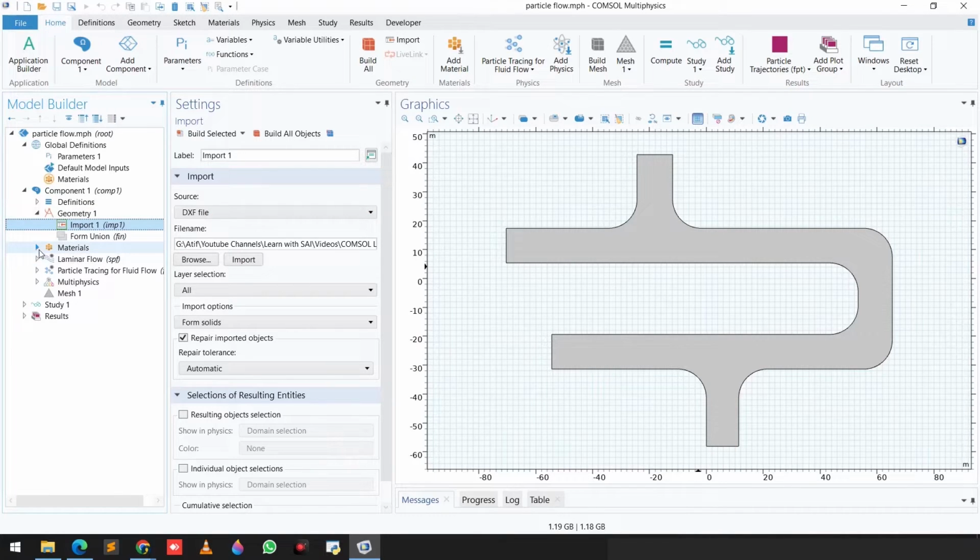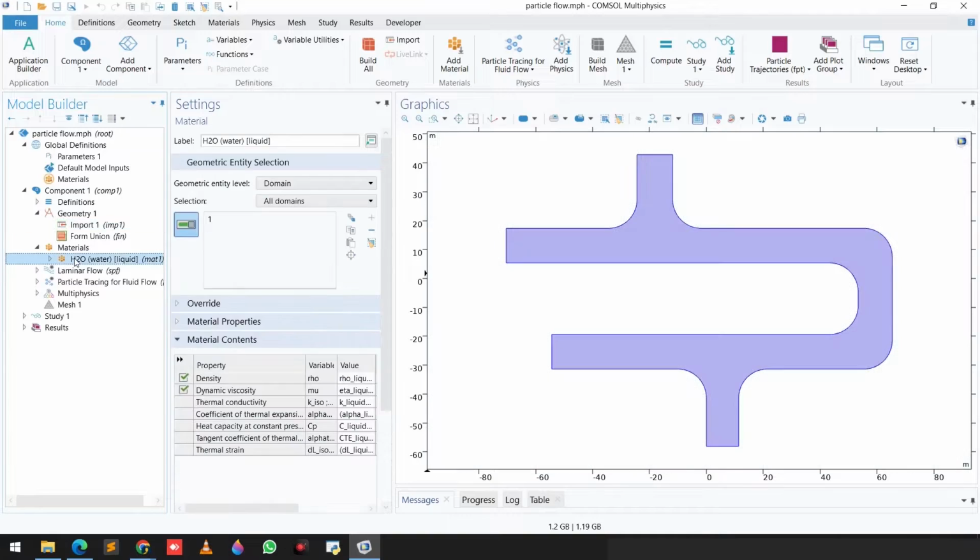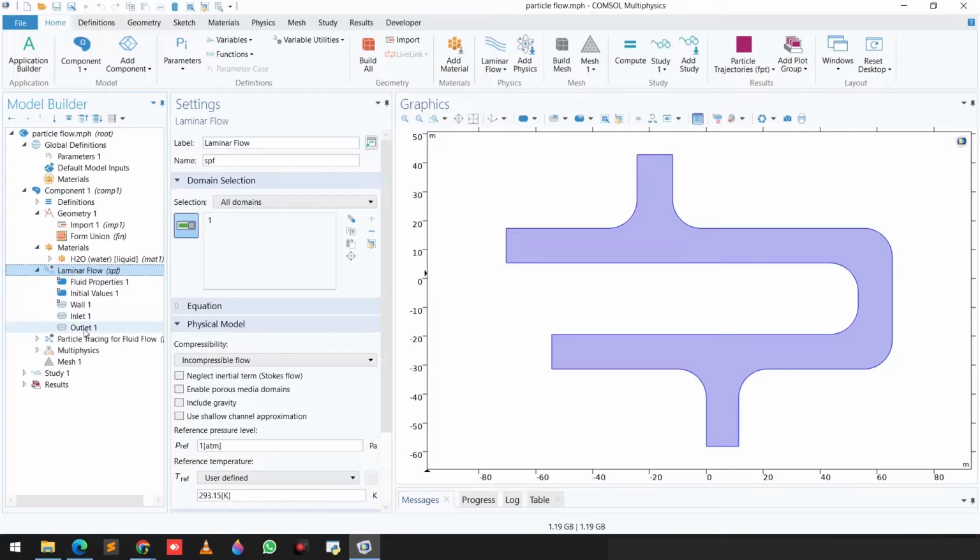So after that we need to assign the material. In this case I'm using H2O water. The next step is we have to select the physics. So we are using two physics. One is laminar flow and the other one is particle tracing for fluid flow.